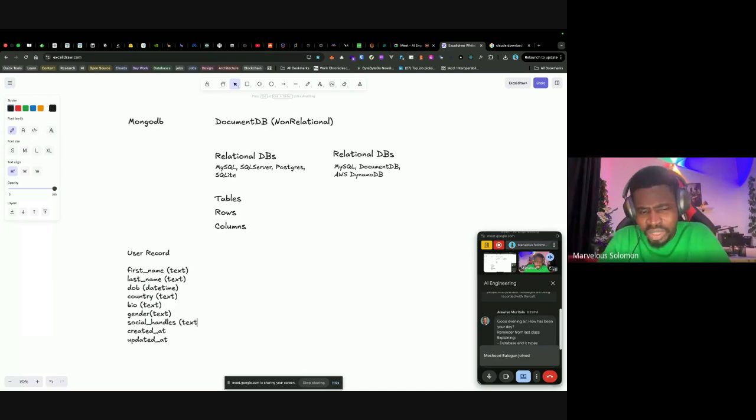Social handle, we can actually have text. Postgres supports JSON objects like JSONB, but we can also just use text to handle this. Maybe we just want a single social handle like LinkedIn or Twitter. Created at, so this will be timestamps. I think timestamps should work for this.